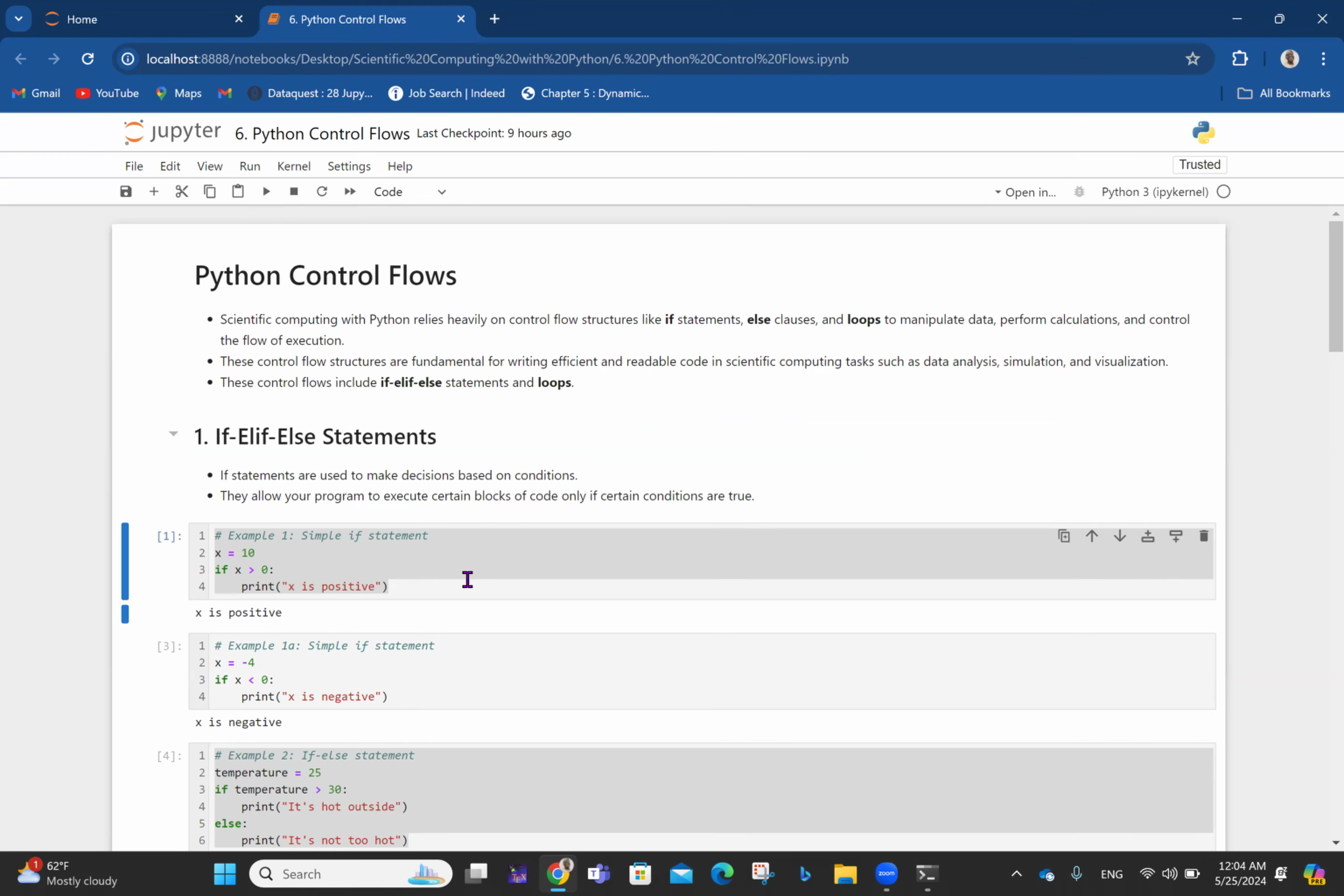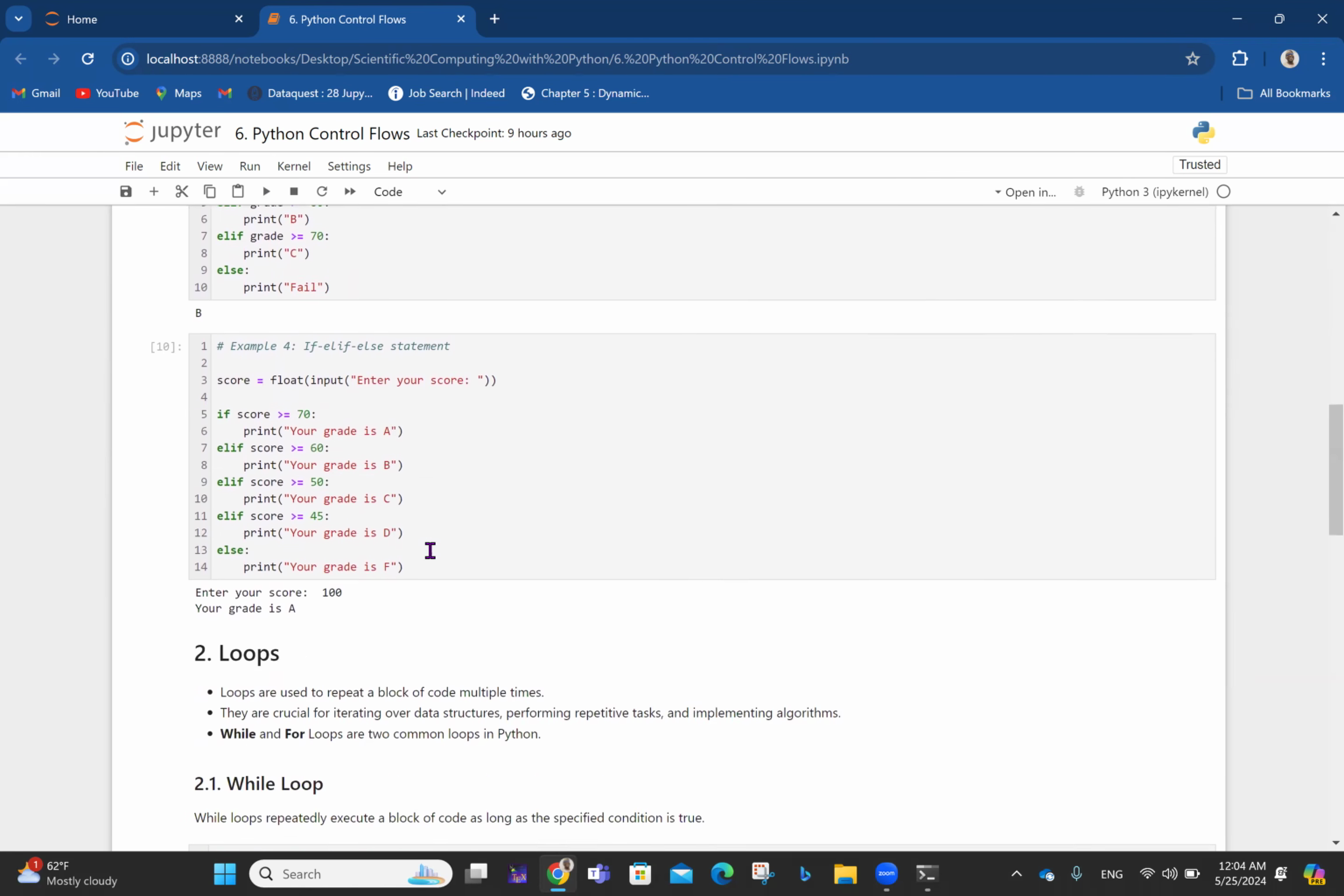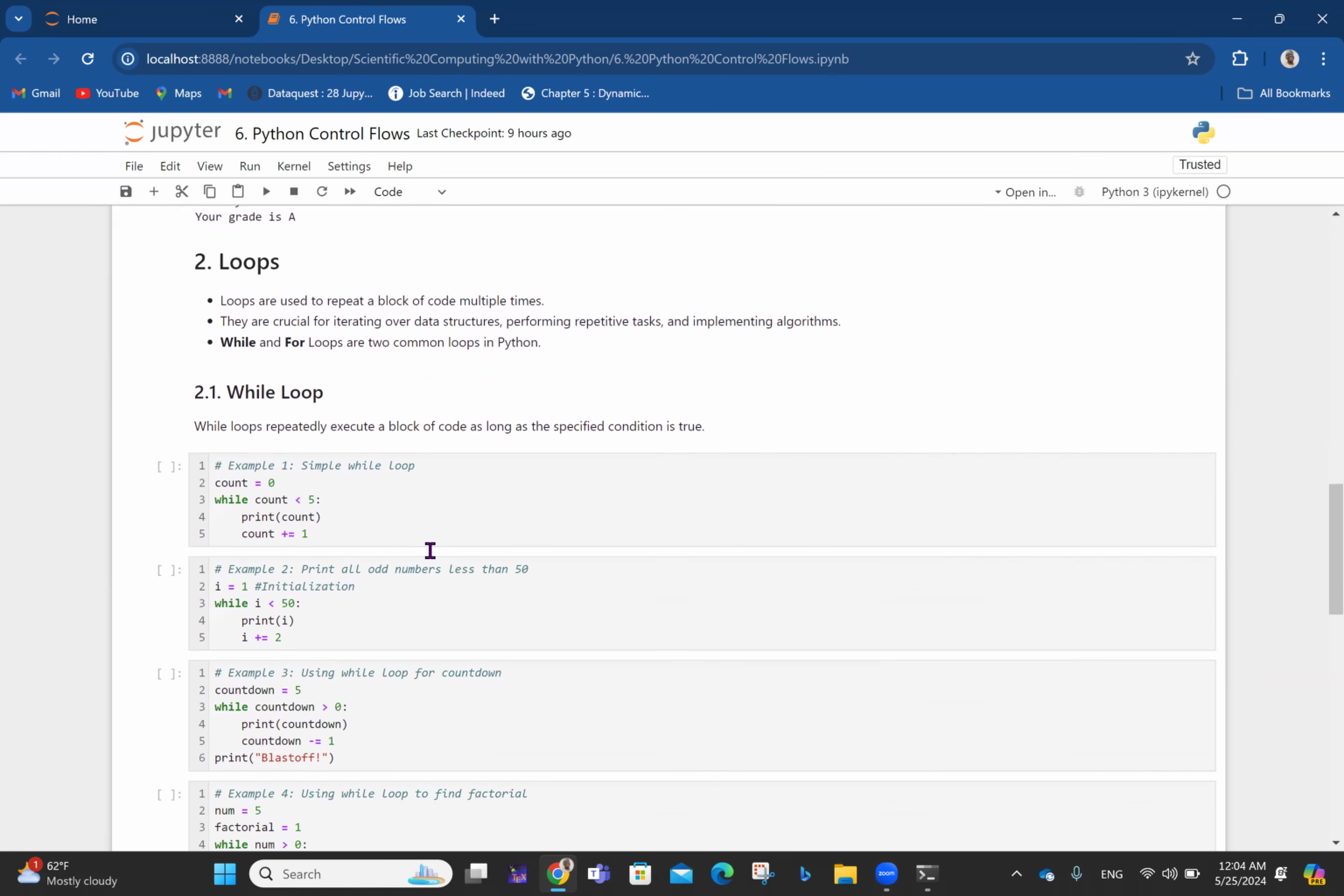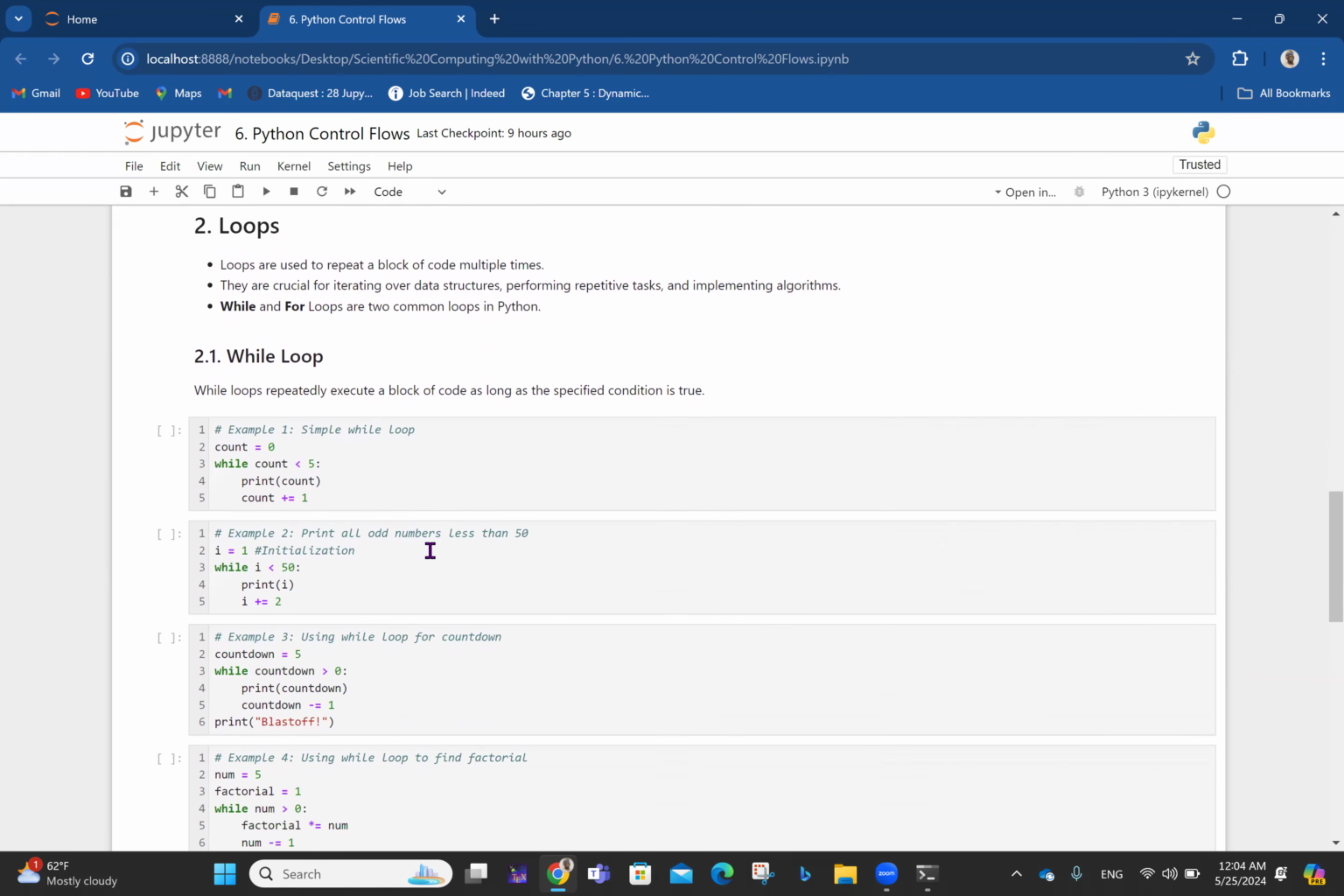So one condition, if; two conditions, if else; three or more conditions, if elif else, like that, as you've seen already. So that takes us to the idea of loops. A loop is like something that keeps happening, and that is the kind of idea we also have here. For instance, loops are used to repeat a block of code multiple times, and they are crucial for iterating over data structures, performing repetitive tasks, and implementing algorithms.